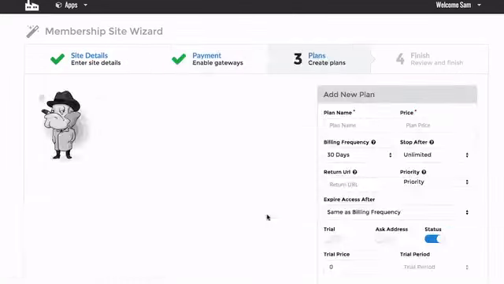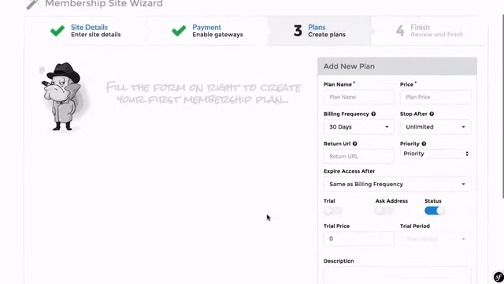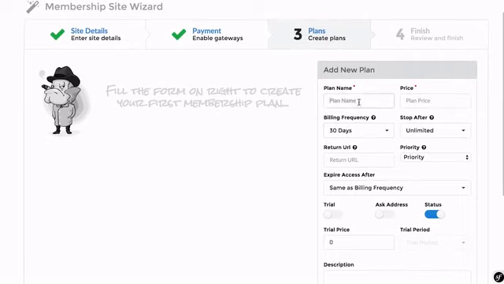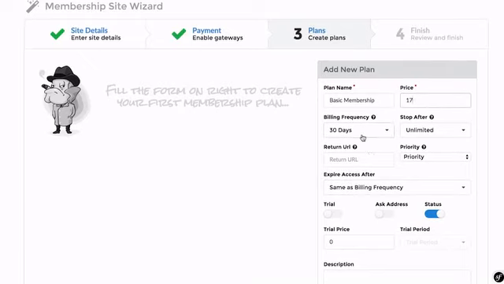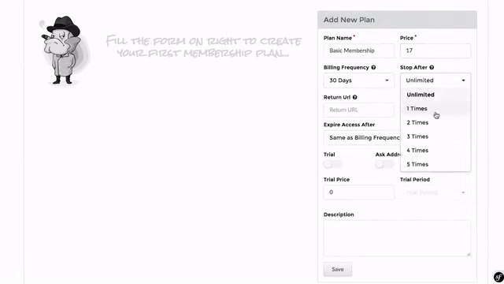Now let's create our plans. That's the 3rd section. When you're creating your plans, you can create as many of these as you want. So let's create, first of all, our basic content plan. Now this might be our basic membership, for example, or it could even be our free membership depending on what you're actually offering to people. Let's say that this membership we're charging $17 and we're billing every 30 days. It's a monthly recurring cost. Also, it's not going to be stopped.